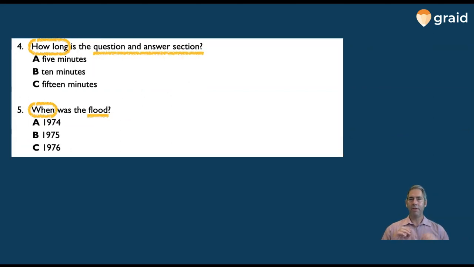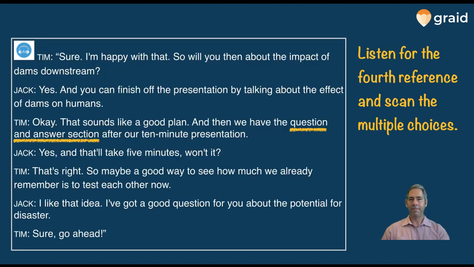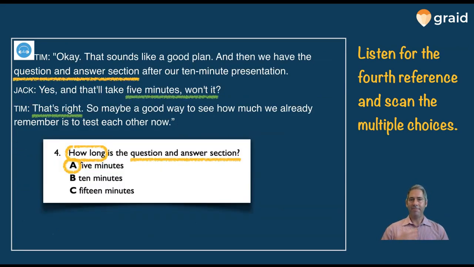Question 4, we're listening for the keyword or the key term, question and answer section. We want to know how long is the question and answer section. Then we can start scanning for the possibilities. Is it 5, 10, or 15 minutes? So, question and answer section. Hopefully you heard that reference. Then Jack says, "Yes, that'll take 5 minutes, won't it?" Tim, "That's right." So it's confirmed by Tim.